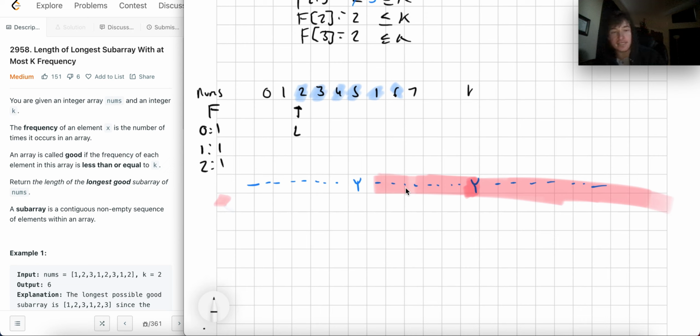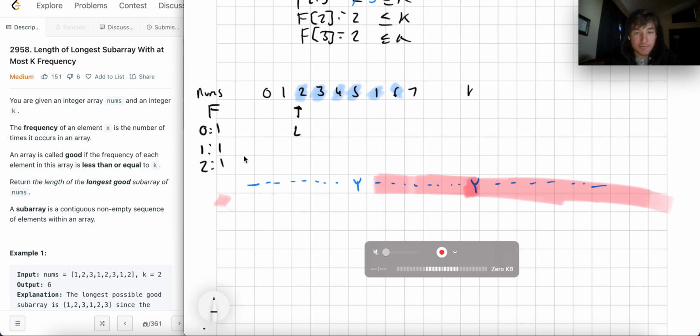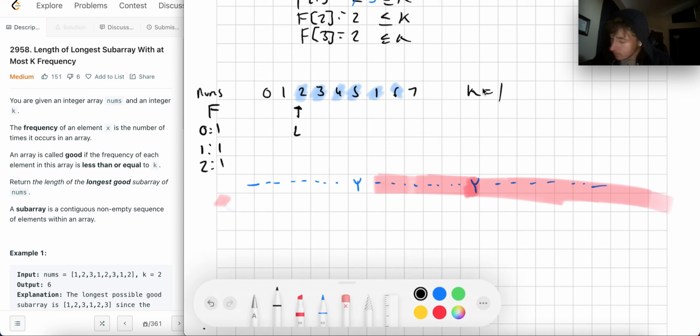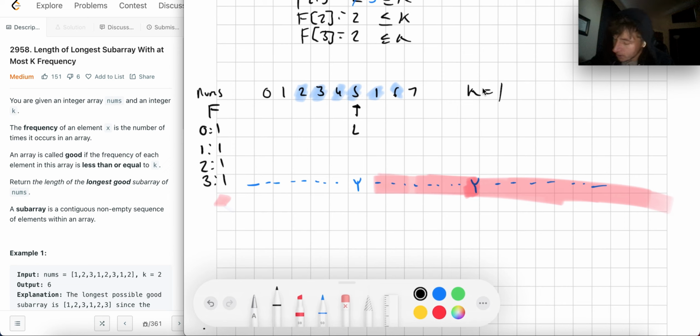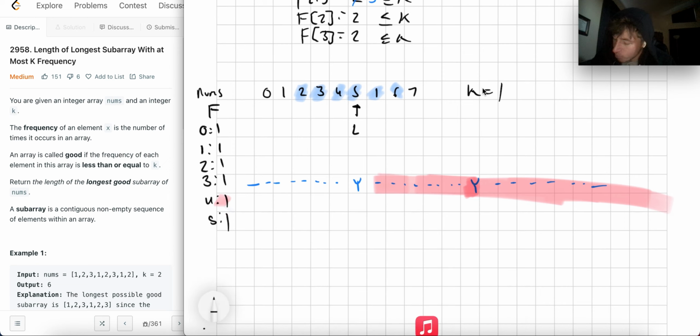Everything's good so far because it's less than k. I added a 2. Is my frequency less than k? My k value is 1. Yes, we're good. I add a 3, and my frequency value is 1. Is that less than or equal to k? Yes, we're good. I add a 4, add a 5. I'll just fast forward to that point. So I add a 4, I have 1. I add a 5, I have 1.